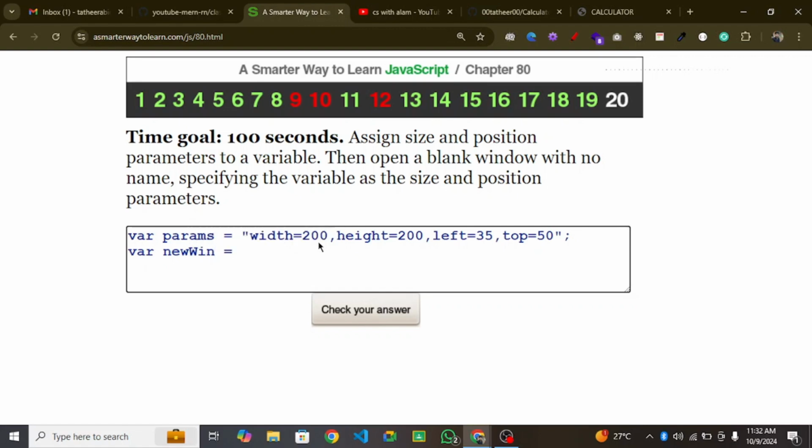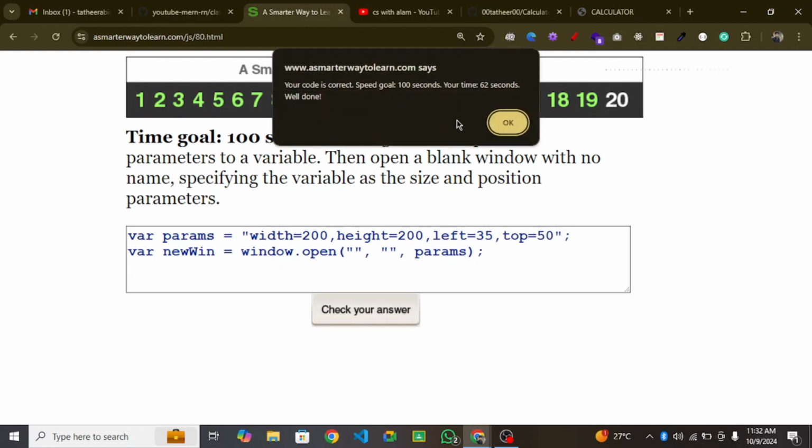Next variable can be variable new win equals window.open, bracket start and end with an empty string first, sorry, empty comma space comma and will pass params here and semicolon. So check your answer. Exercise is completed, so stay tuned for the next exercise.